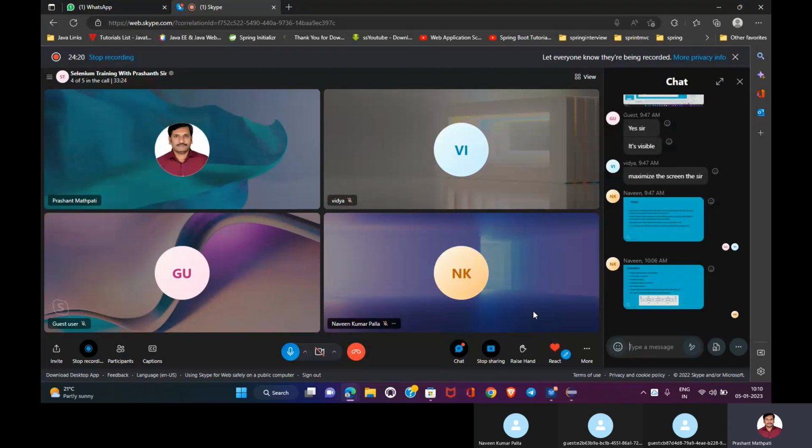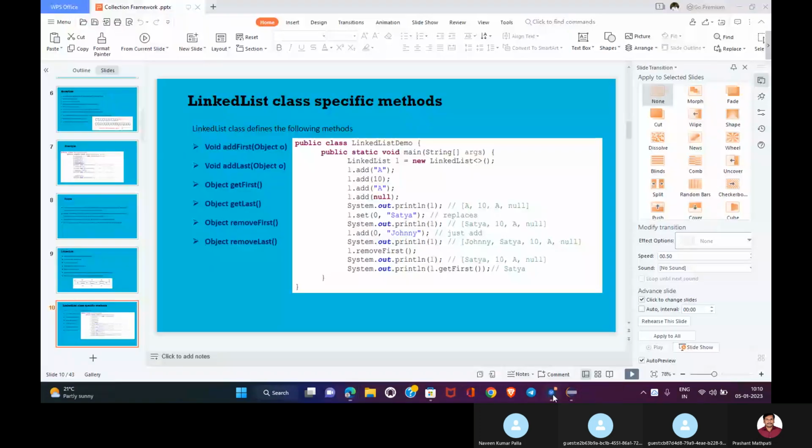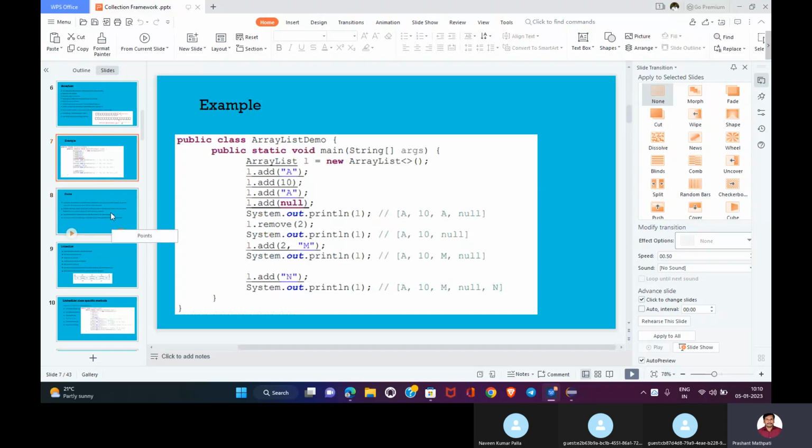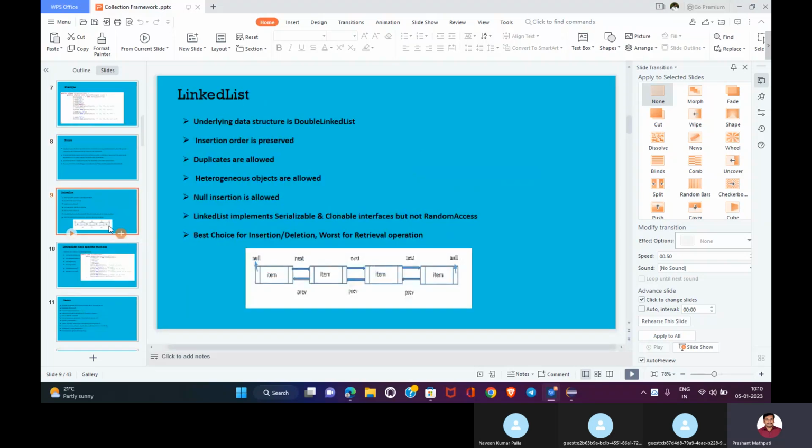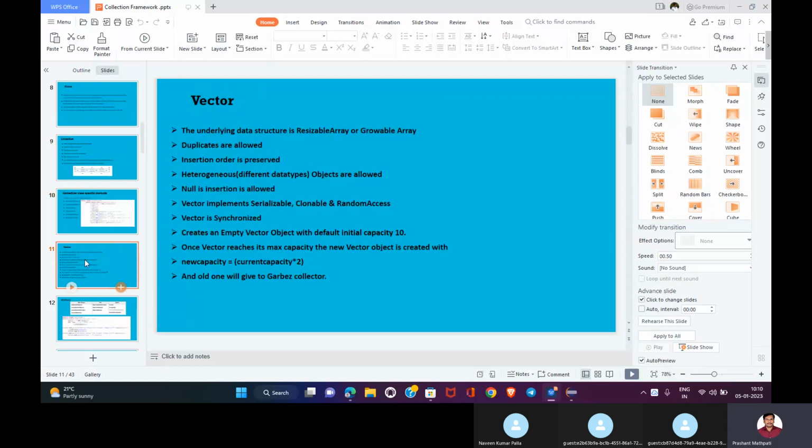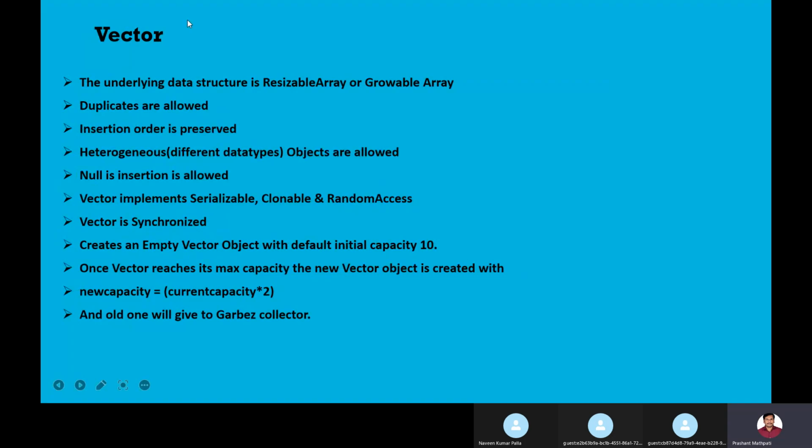Okay. Now, next we move on. Linked list is done. Now, these are the specific methods. So next we move on to vector. The vector is also one of the legacy classes. Okay, let me start with the vector. The underlying data structure is a resizable array, growable array. It is the same as your array list.